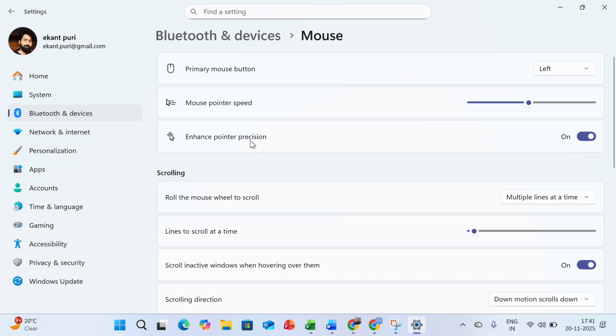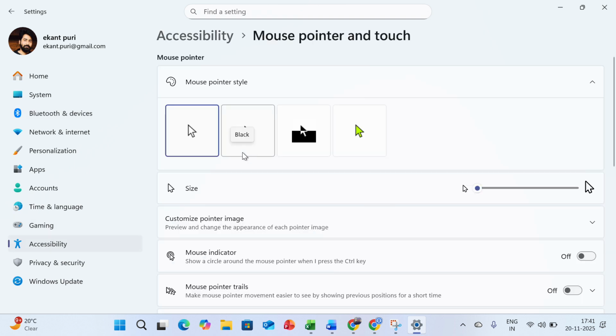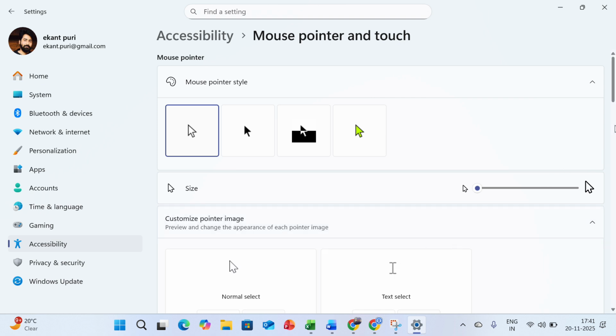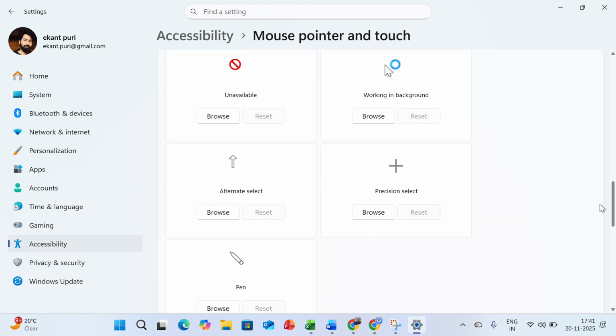So the next is enhance pointer visibility. Again going to accessibility, mouse pointer and touch. Here you will see pointer image. You can select any of the images for your pointer, or scroll down the page.